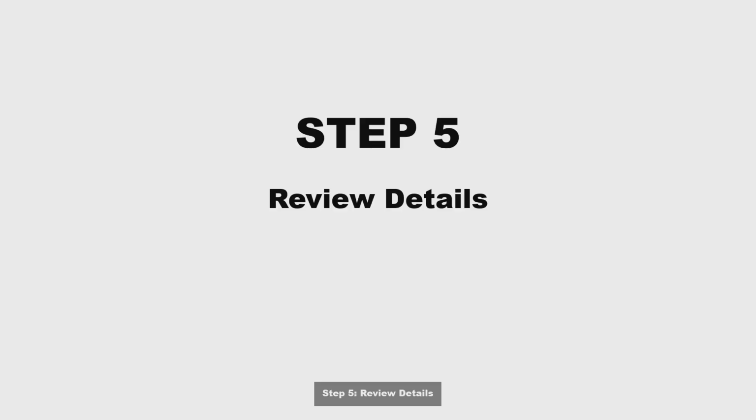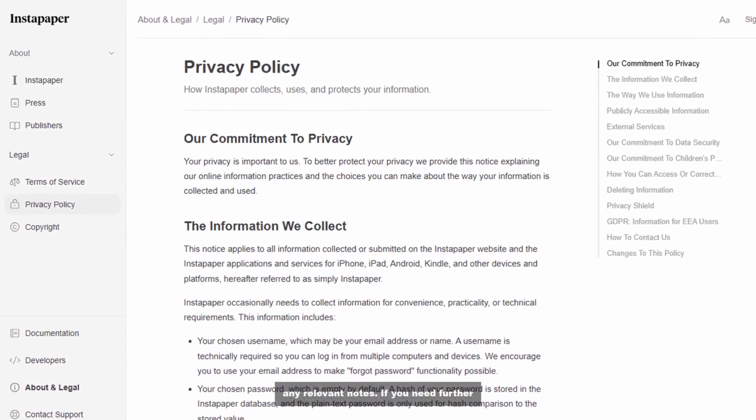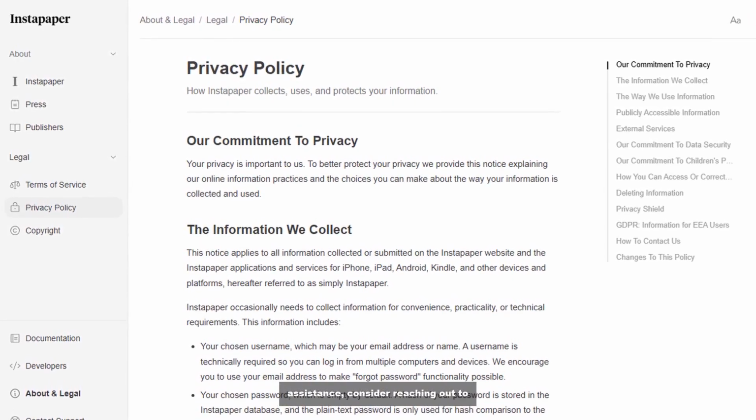Step 5. Review details. Take a moment to review the details of each transaction, including dates, amounts, and any relevant notes. If you need further assistance, consider reaching out to Instapaper support.